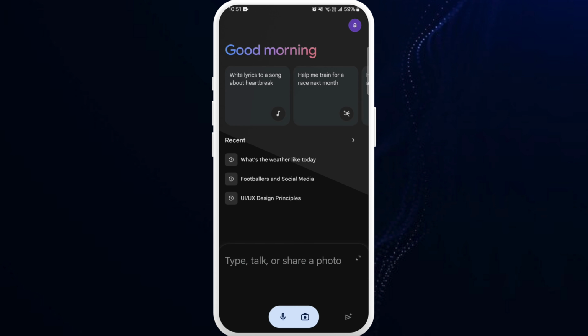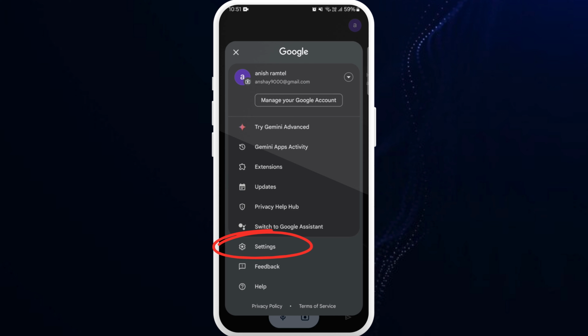If you also want to ask Gemini AI questions anytime while you are using the phone, then you can enable the Gemini AI Assistant feature. Here at the top right corner, you can see the profile icon. Tap on it. Now go to settings.